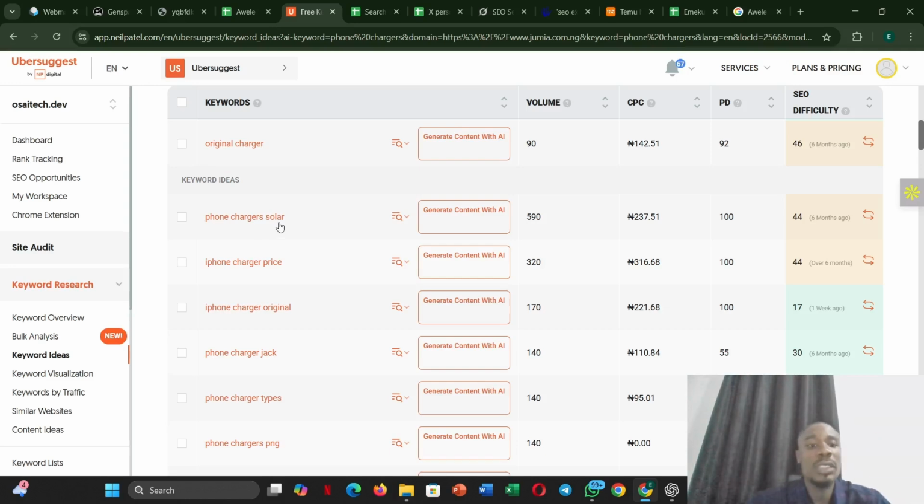So, if for example you sell phone chargers that work with solar, then you can include this keyword into your spreadsheet. You can save it. So all you do is just click here and you save it. But if not, neglect this keyword. It doesn't concern you. Look for the ones that concern you. You say you sell this, this concerns you, then you save it.